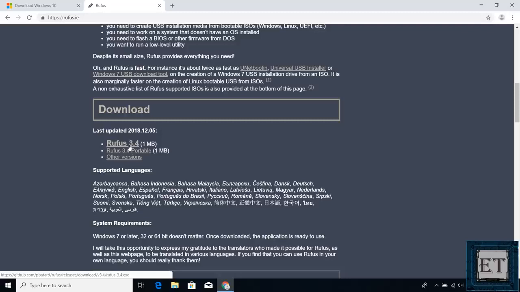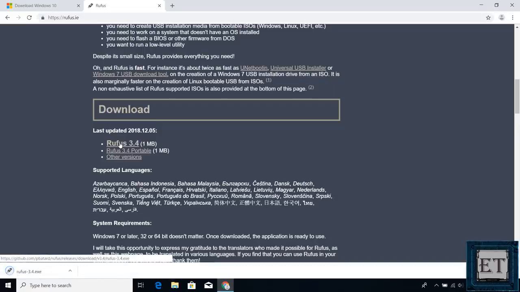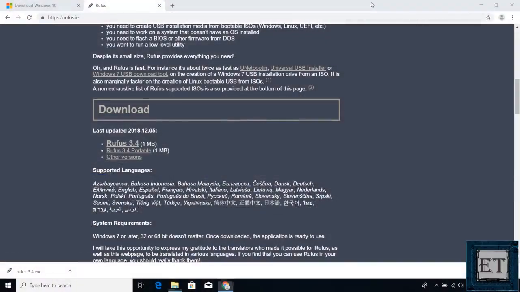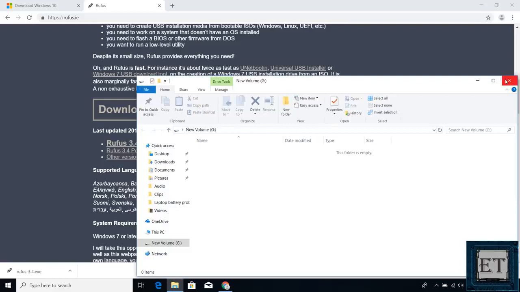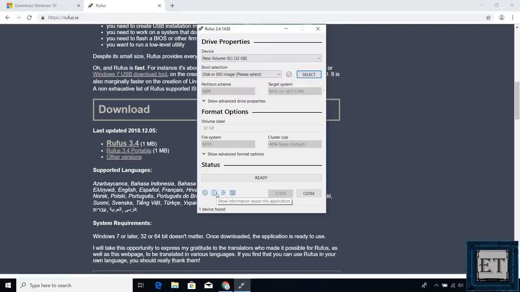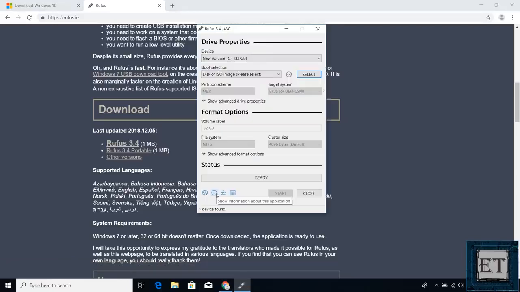Now it's version 3.4. Depending on when you're watching this video, it could be a different version. So I will click on it. It's just about 1 MB. Now after downloading, insert your USB stick and then double click on the Rufus installation file to run it. Hit yes on the user account control. You should have an interface like this.